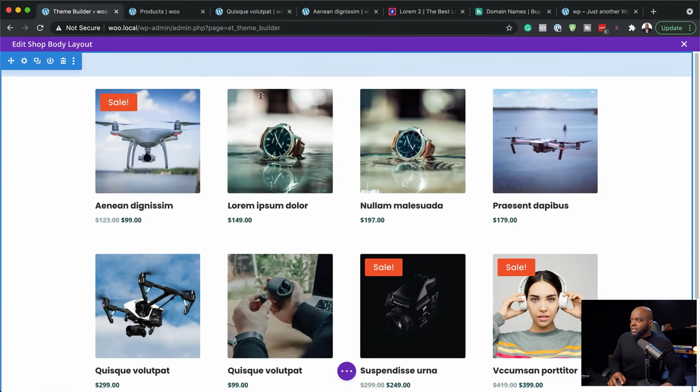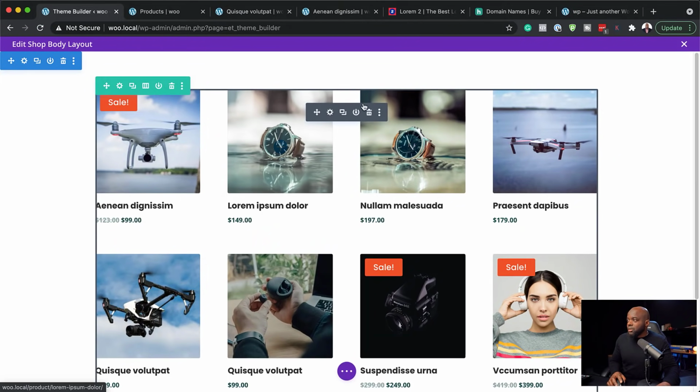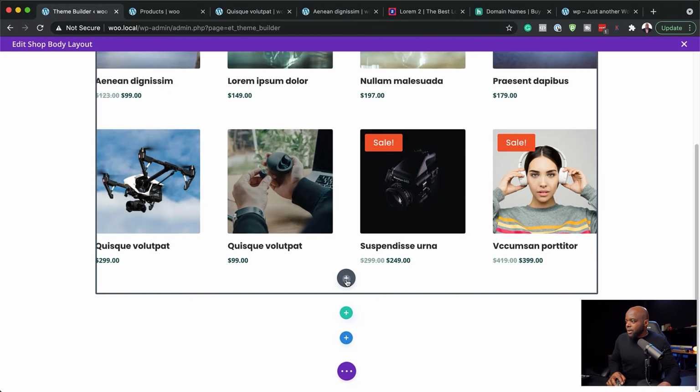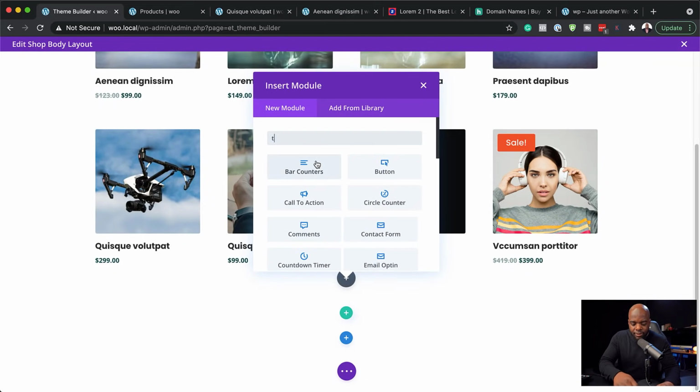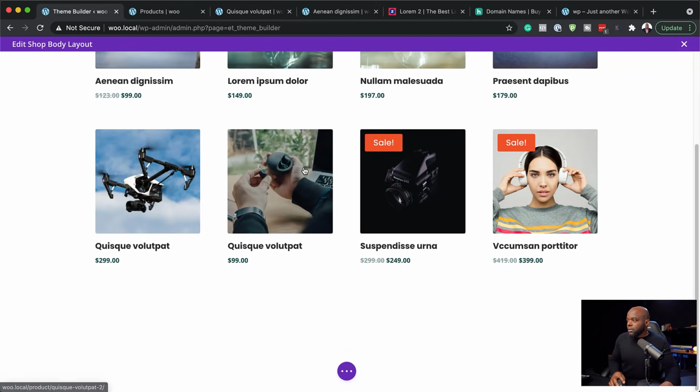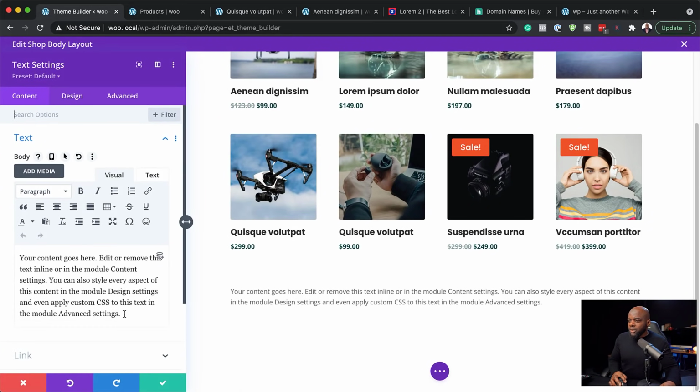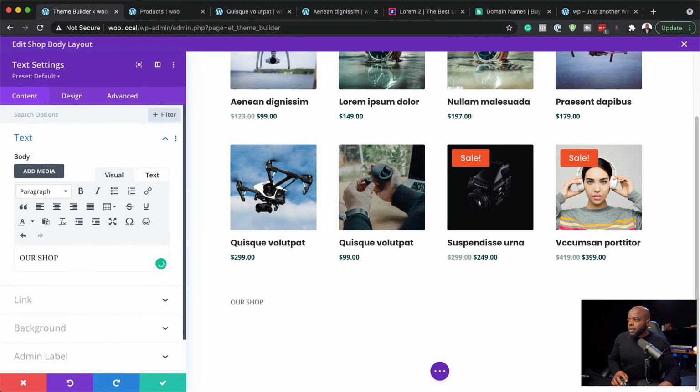And we can also give this a title to the page. So let's go ahead and do that by clicking on this plus button and adding our text module. And we can just call this our shop. We're going to set this to heading 2.